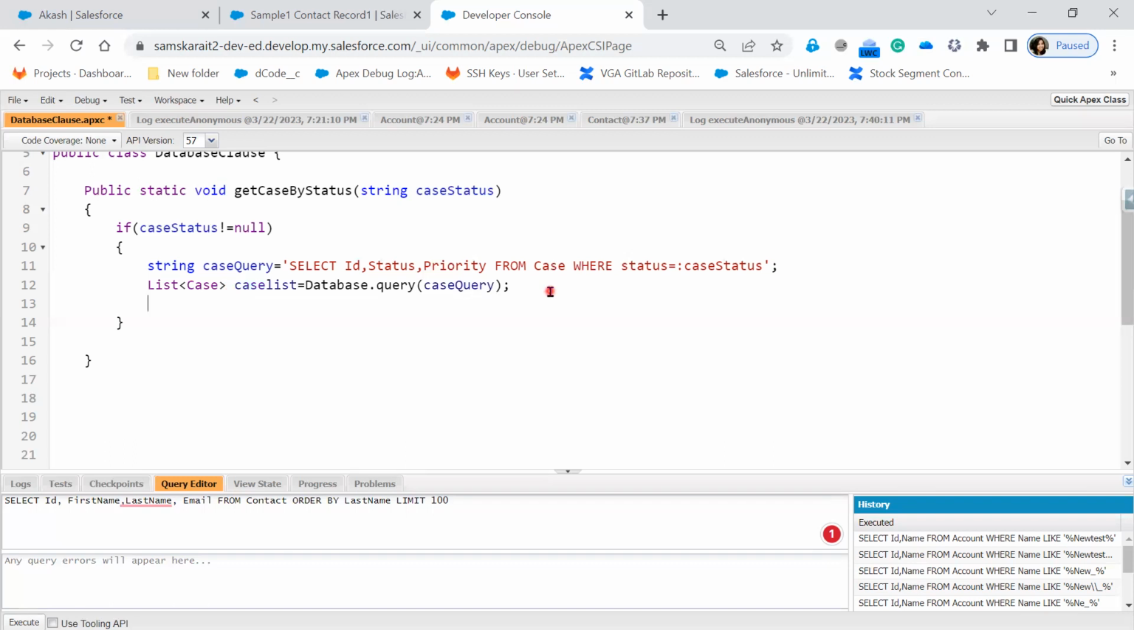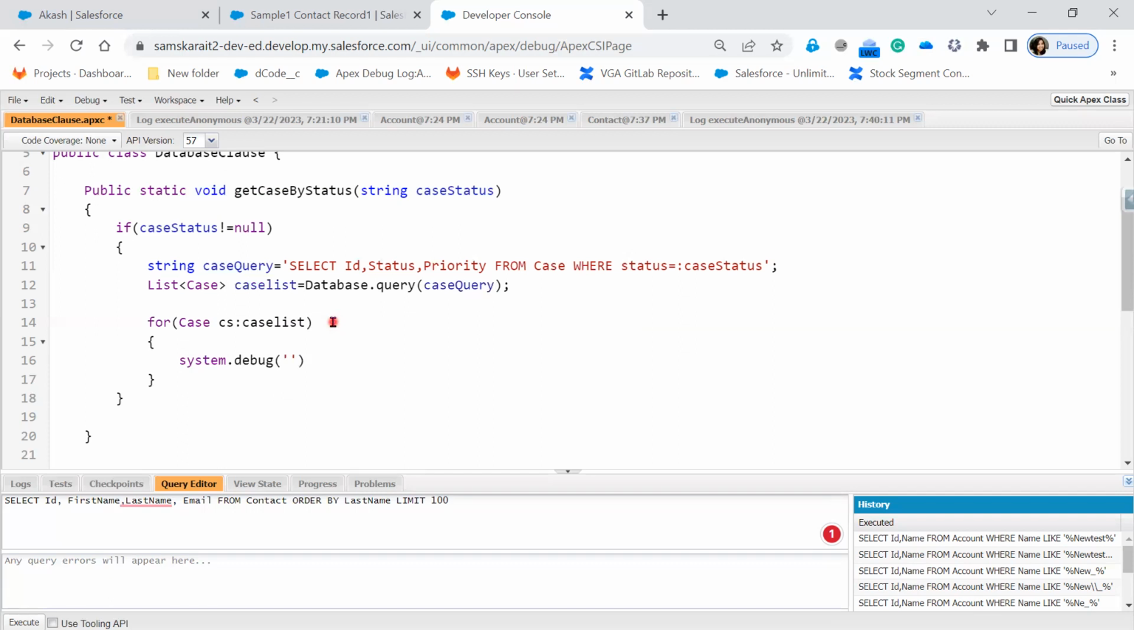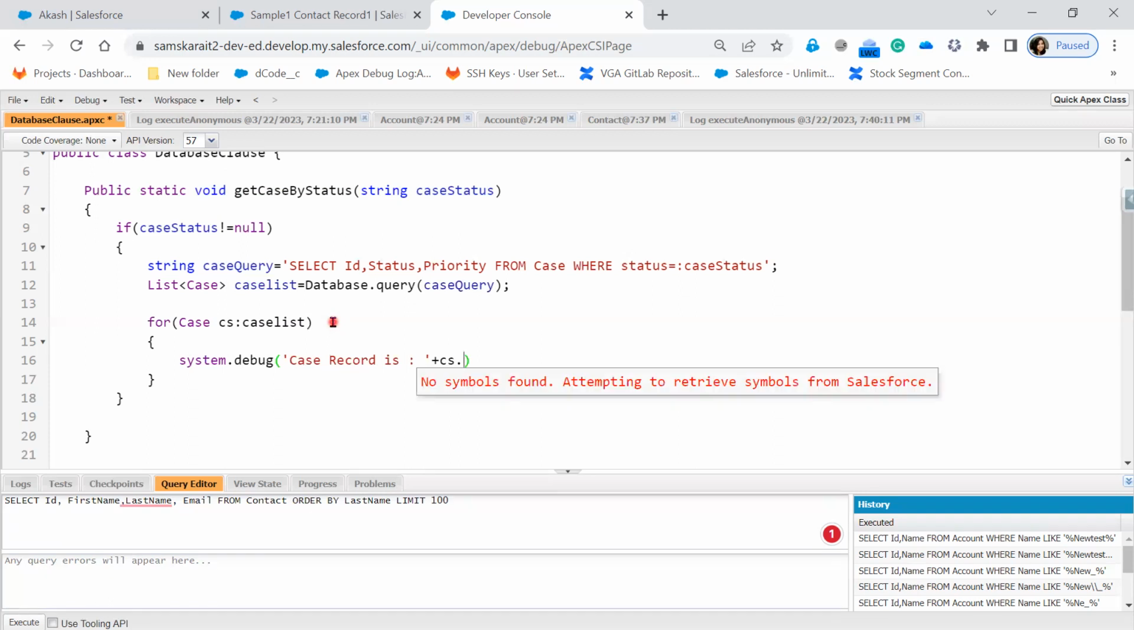Now, let's loop through the case list and see, yes, we have an output in the case list. System.debug, and then you will see case record cs dot. Let's take the complete record.